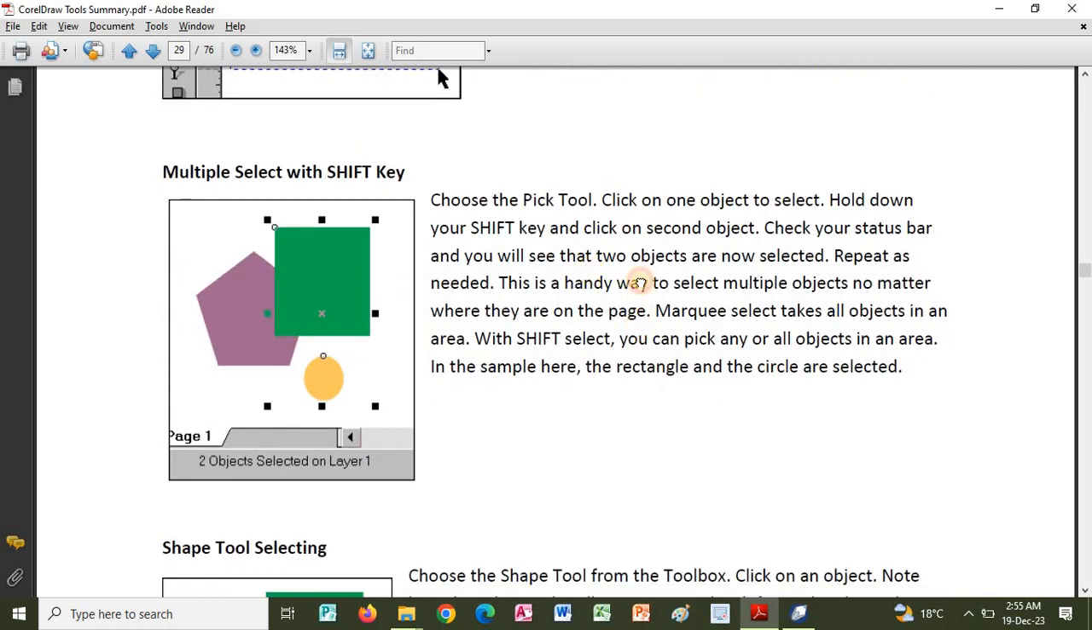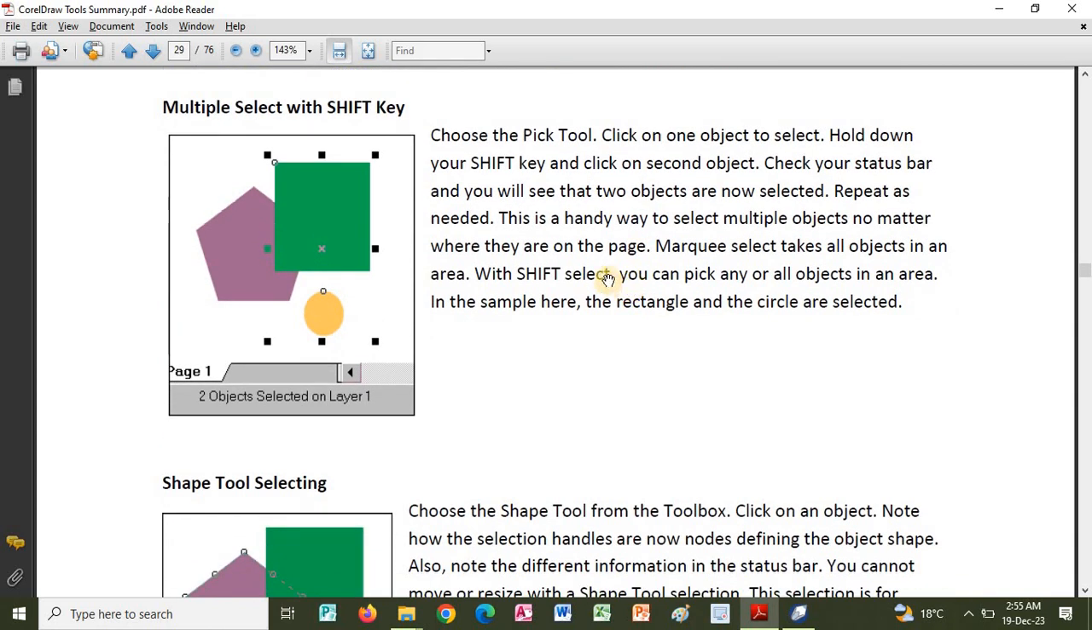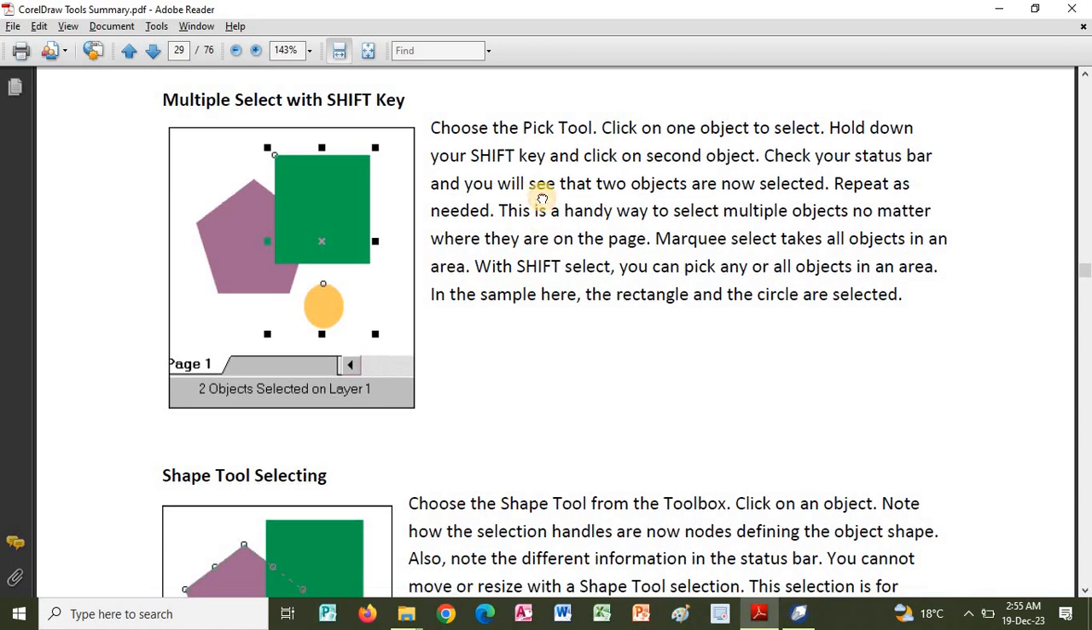Now the shift key can also be used to do the selection. You just click one object at a time until you have clicked all the objects that you want to select. They are going to be selected while you use the shift key.